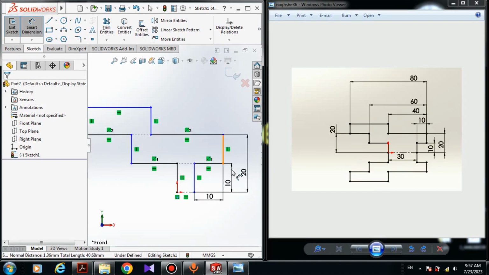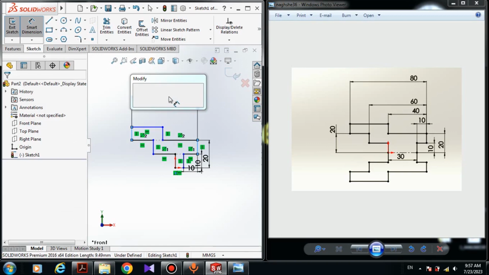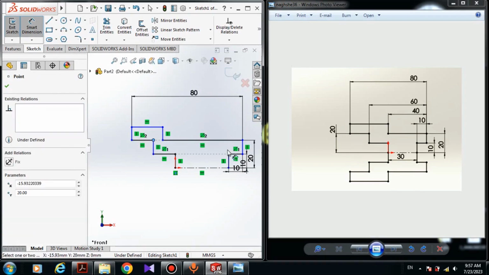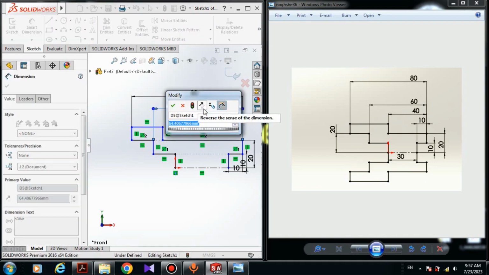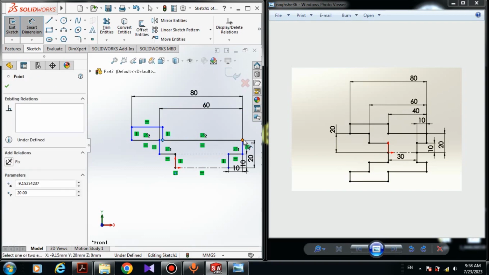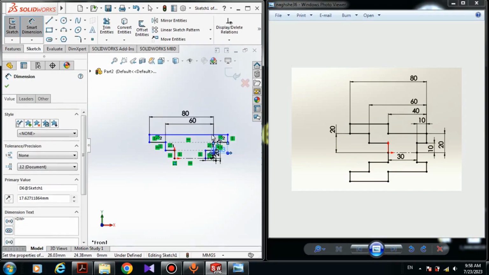The dimension from this line to the line here is 18 millimeter. And the dimension from this point to the point here is 60 millimeter. And the dimension from this line to the line here is 40 millimeter.